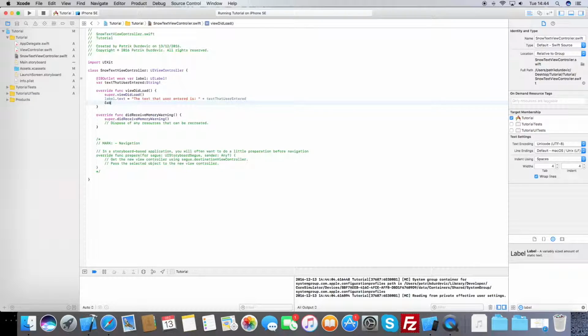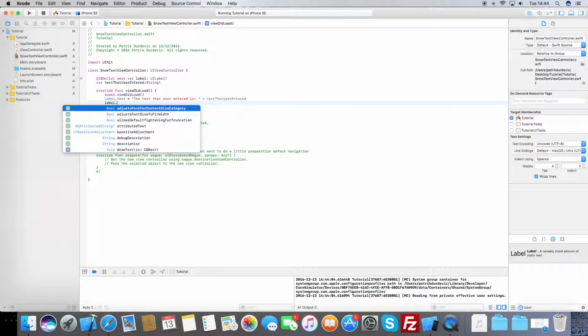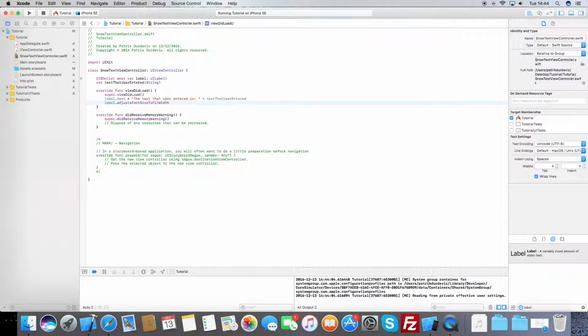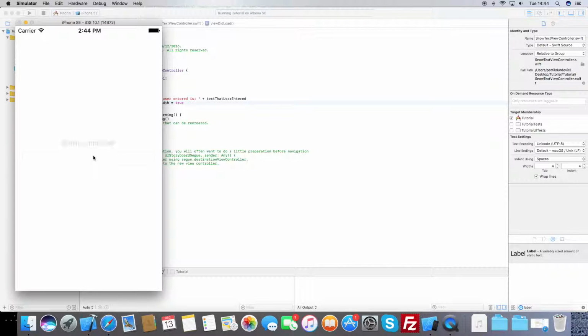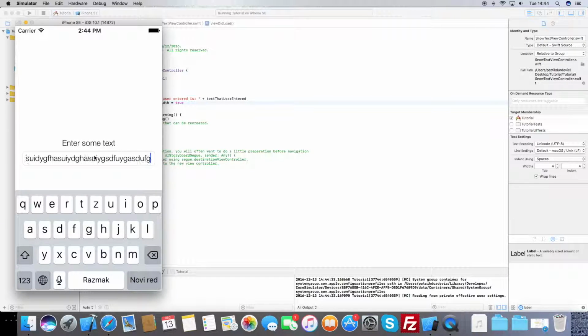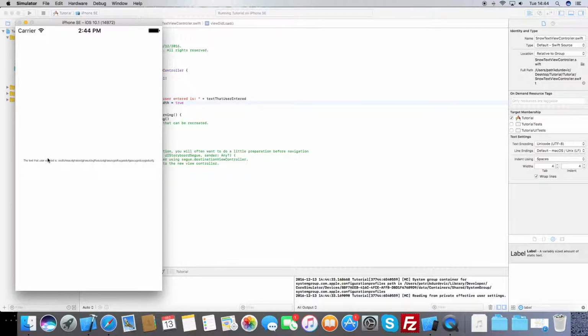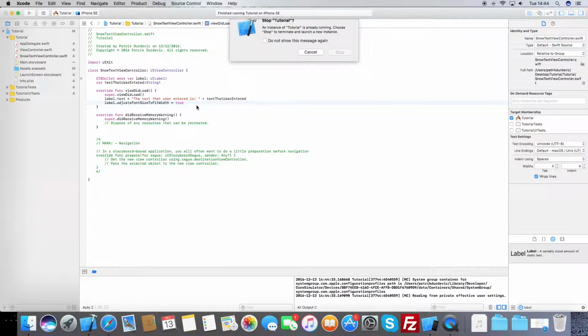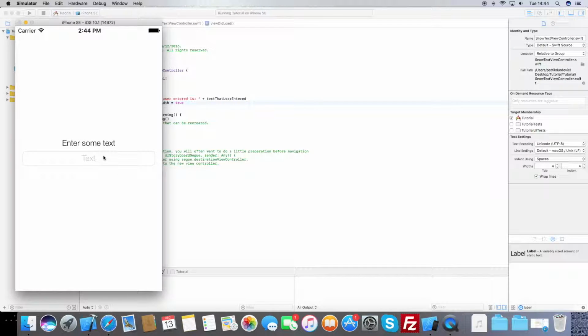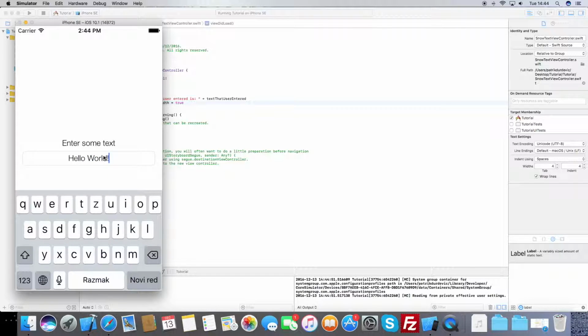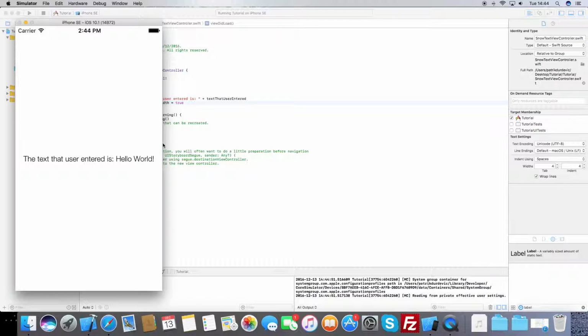So how do we fix that? Well, there is a very useful property, adjusts font size to fit width, and just set it to true, and all our problems are fixed. It's going to work flawlessly. So we enter some text, a really long one, and it automatically resizes the font size so it can fit. I'll just show you one more time with short text, so you can see that it's hello world. The text that user entered is hello world. So it works flawlessly, and that would be it from this tutorial.